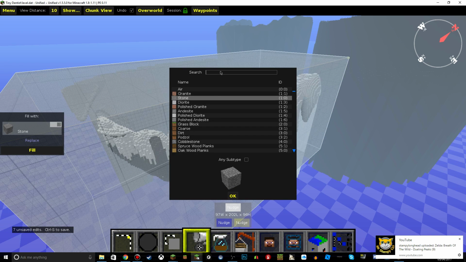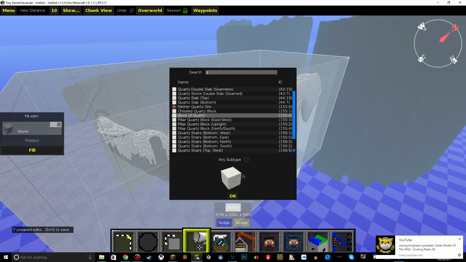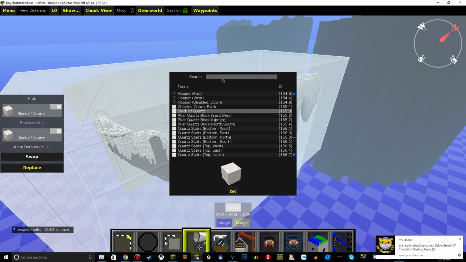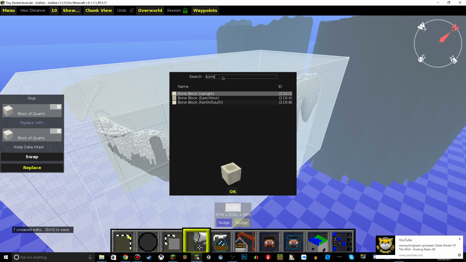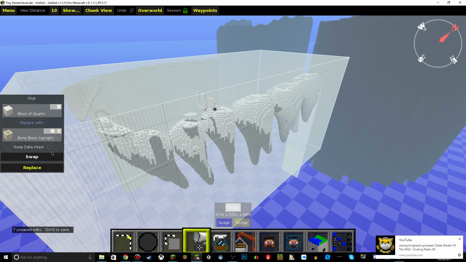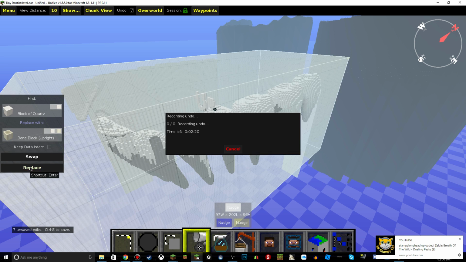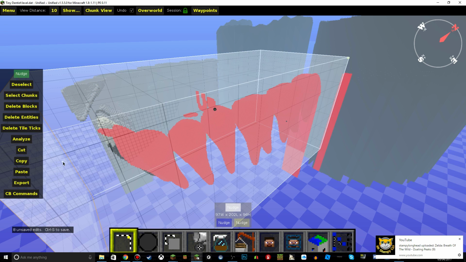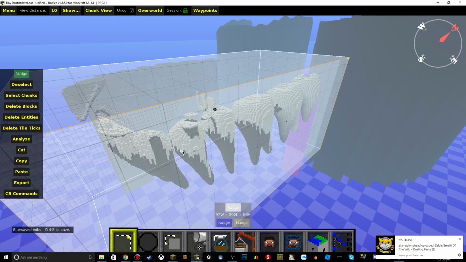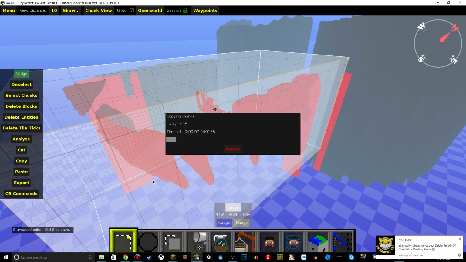Okay. Quartz. Block of quartz. I forgot about bone completely. Bone. Okay. Bone. Upright. Replace. Fingers crossed. Let's have a look. See what it does. Oh, it looks weird, but it's going to be good. I wonder if we can get a texture that completely covers it all the way around. I'm not sure. Anyway, let's save it, and let's pop back into Minecraft and see what it looks like.